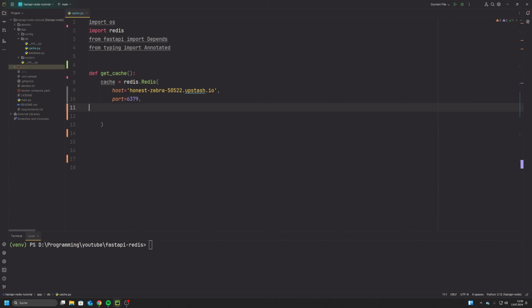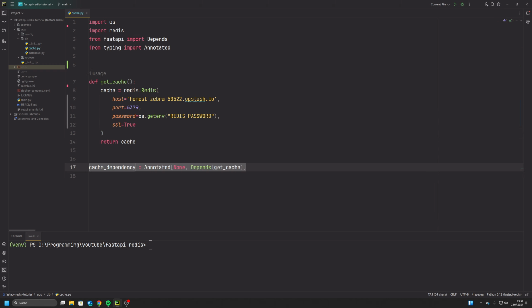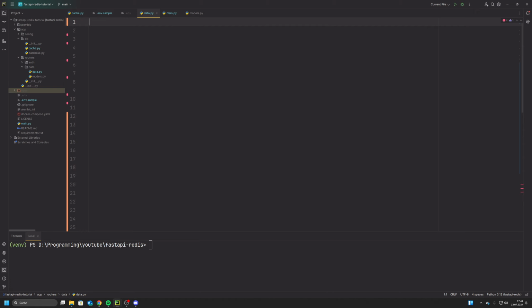We're going to use the host from Upstash. We're going to use the port. We're going to get the password from our environment variables, and we're going to use SSL true. We're going to return the cache and put it into a dependency. So you're going to use Annotated and going to depend on get_cache.